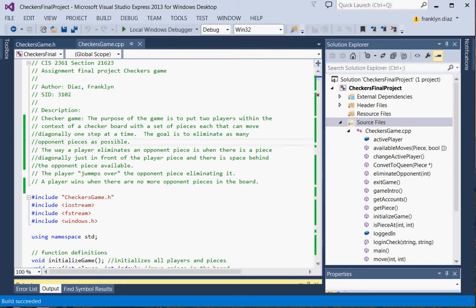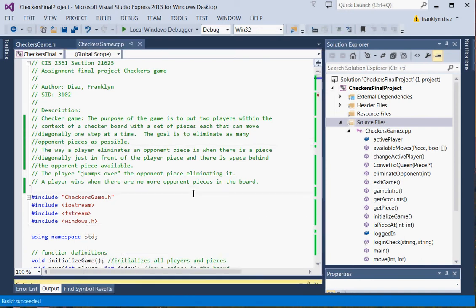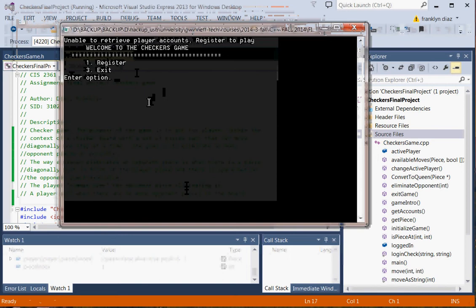The introduction will tell you that there are no players at this point in the game, and we need to register. So here we go. At this point, there's no login because we don't have any players registered.